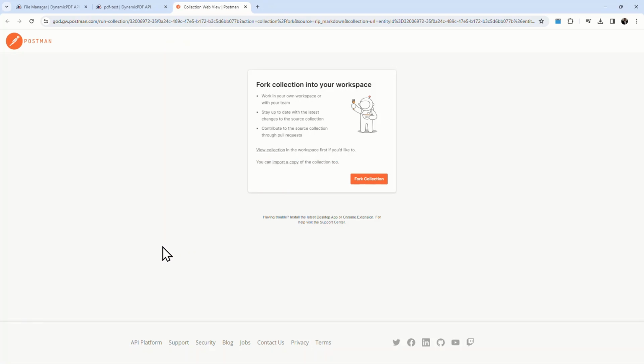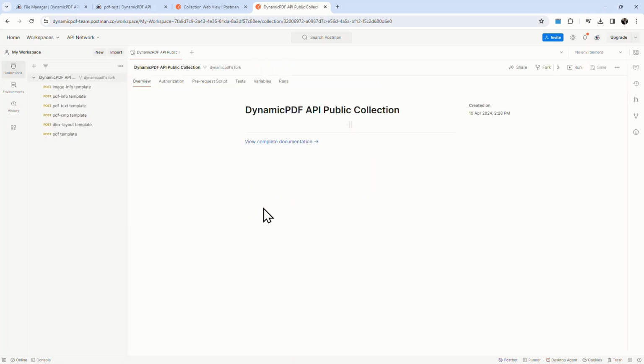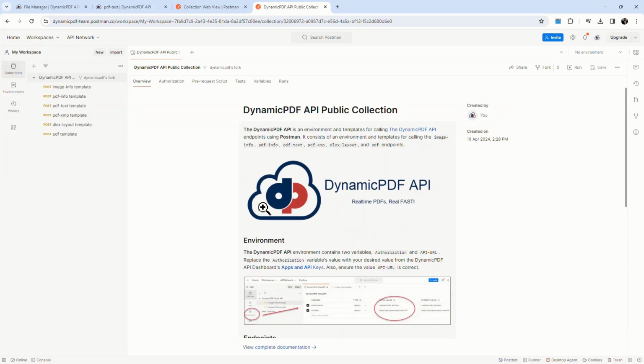It asks us if we want to simply view the collection, import a copy, or fork the collection. Let's leave the fork label as is and accept the workspace. Here, I'm assuming my personal workspace. Click the button and fork the collection. After the collection is forked, we can now work with it in Postman.